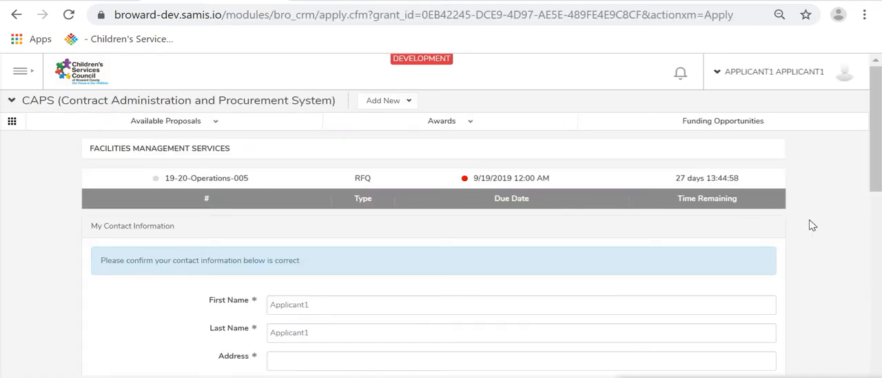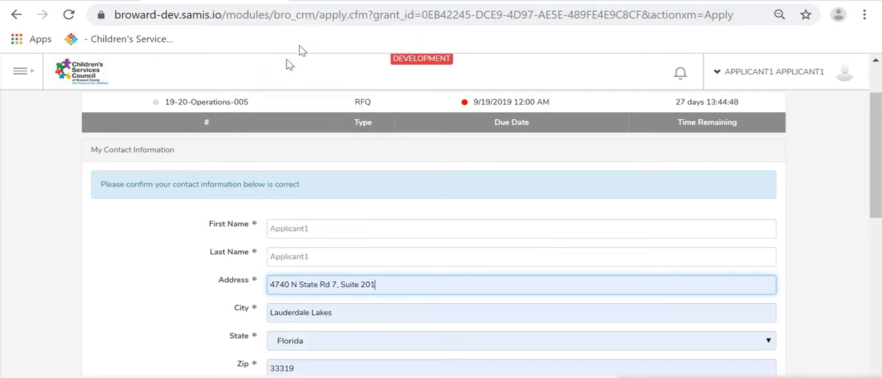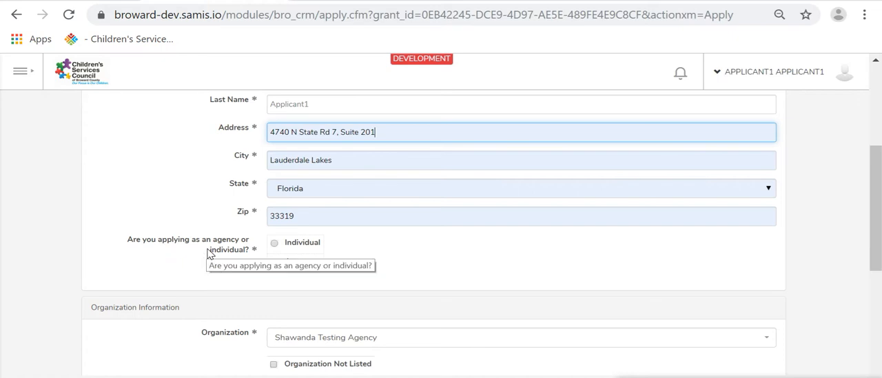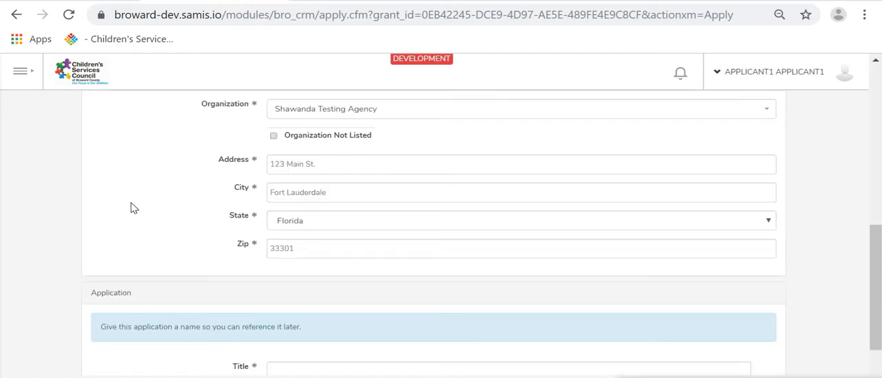And once you bypass that, you'll land on a page where it's asking you to complete your contact information. The address field is mandatory, and you will highlight whether you're an individual or an agency. There's a database of all the organizations that are in our system. If your organization is not listed, please click on the organization not listed, and the system will ask you to put in your EIN number, which is connected to Sunbiz, and your organization will automatically populate in the system.